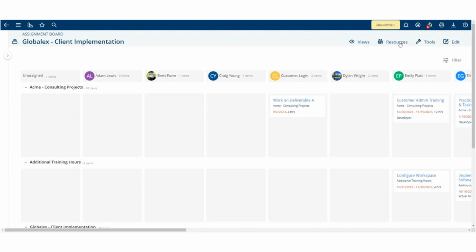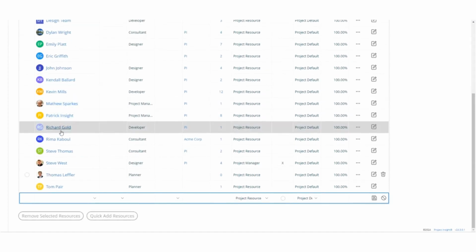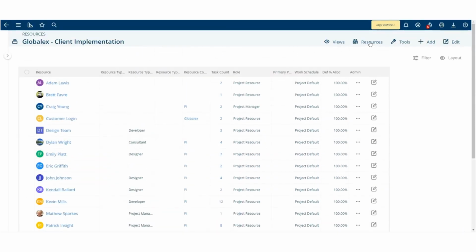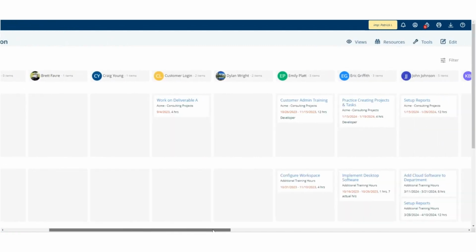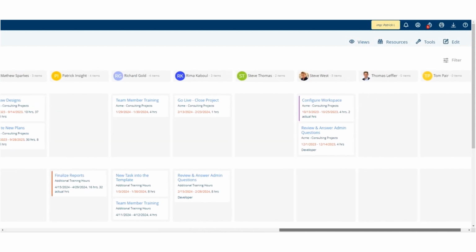So you'll also note that there's a resources menu. If you take a look at the assignment board, all of the resources are listed in the top of the columns, and they refer to the different resources that are on this project. This project happens to have quite a few resources, and then you would see all of those resources listed with their own column for assignments across the top of the assignment board.